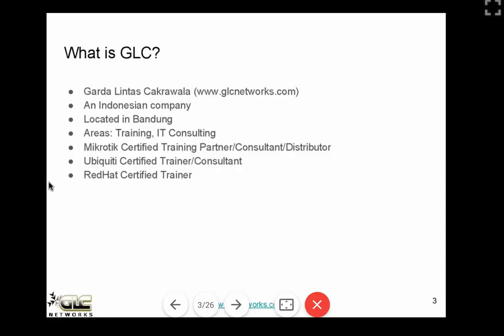Okay, so about the JLC itself, we are JLC, Garda Lintas Cakrawala. We are an Indonesian company located in the Bandung area, doing IT consulting and training. We also do Mikrotik, Ubiquiti and Red Hat. So we are not only focused on Mikrotik. For Linux, it's not only Red Hat, we also do other distributions like Debian, Ubuntu or CentOS. Yeah, because Red Hat is, you know, a little bit expensive.